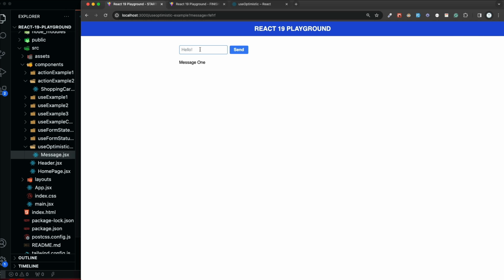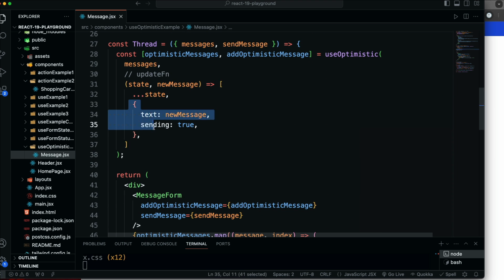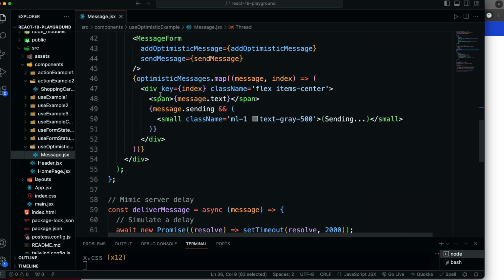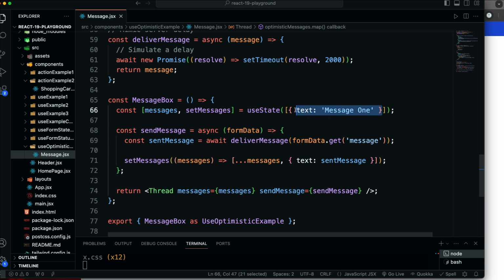So now if I put something in here, let's say hello, and we see sending for 2 seconds, and then it disappears. All right, and again, I could put any state that I want in here for the optimistic message, and it has nothing to do with the main state. It could be something completely different. Okay, and then I'm just saying if that sending value is there, then show the text sending. And you can get rid of the initial message here as well.